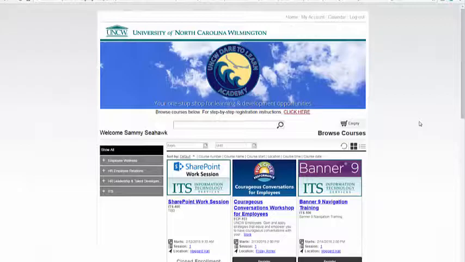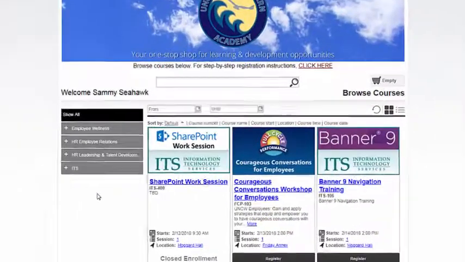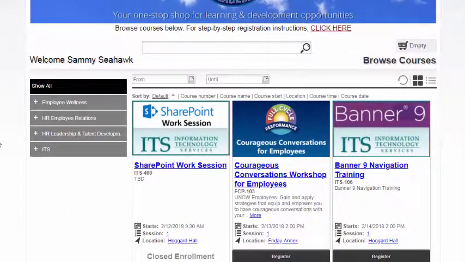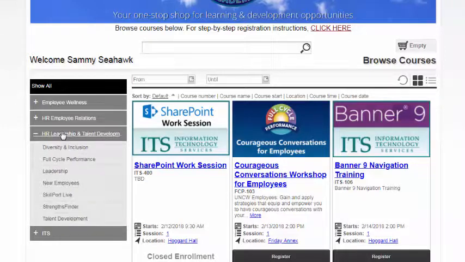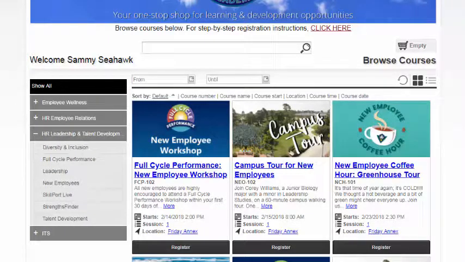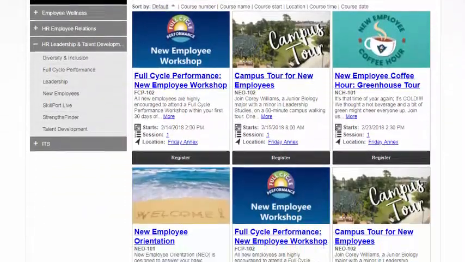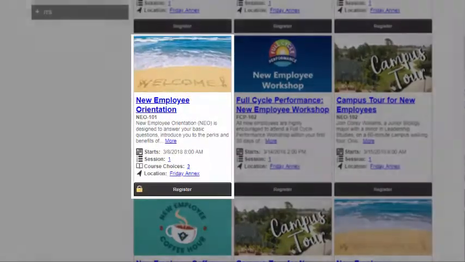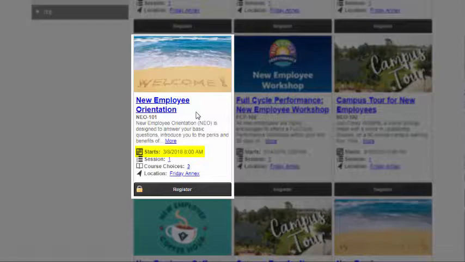First, let's register for New Employee Orientation. You can navigate to this by using the menu on the left and clicking HR Leadership and Talent Development and then New Employees. Or you can simply search for New Employee Orientation using the search bar. Find the date for the New Employee Orientation you plan to attend, likely the soonest one.